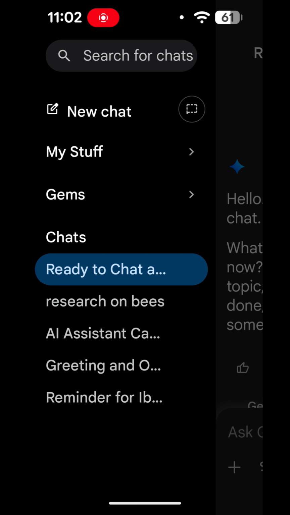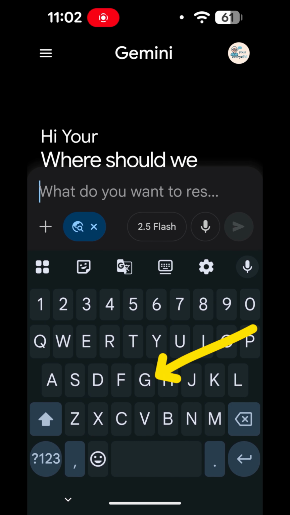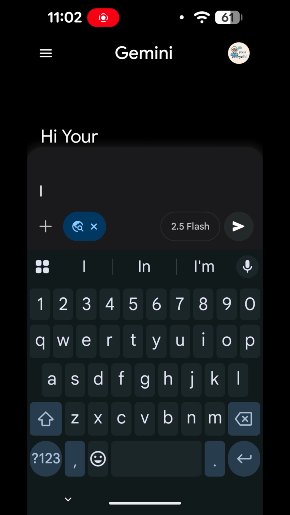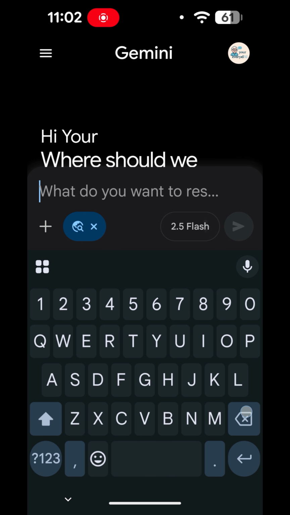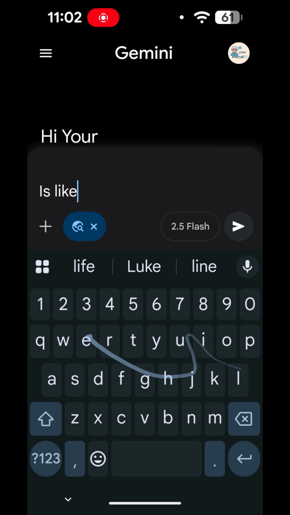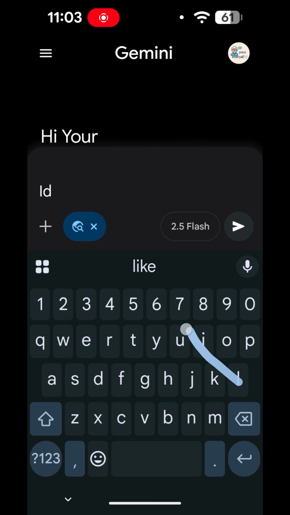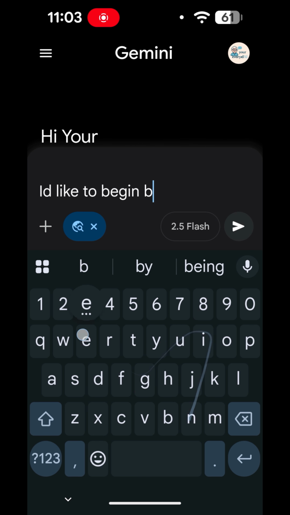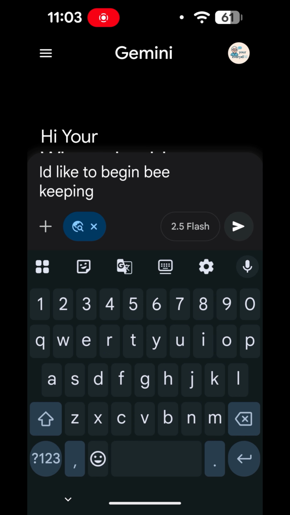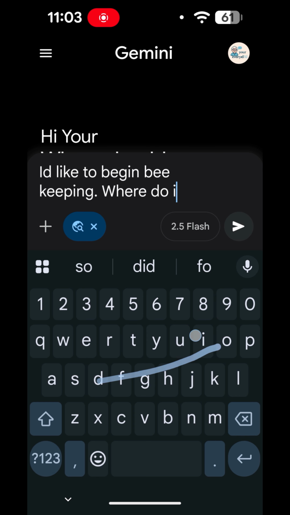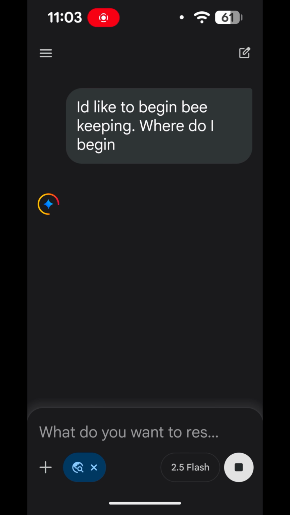So now let's actually go back and try to do some cool stuff on Gemini. So I'm going to go back and I'm going to click on deep research. And it's going to ask me, what do I want to research? And I've been thinking about starting to keep bees in my backyard. So I'm basically going to ask it to give me a full plan on how I should start to keep bees. And it's going to start to think.